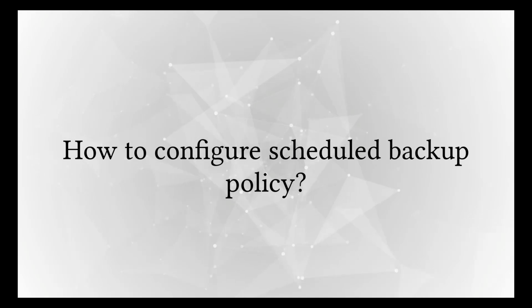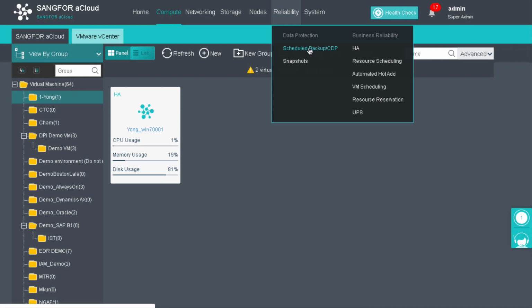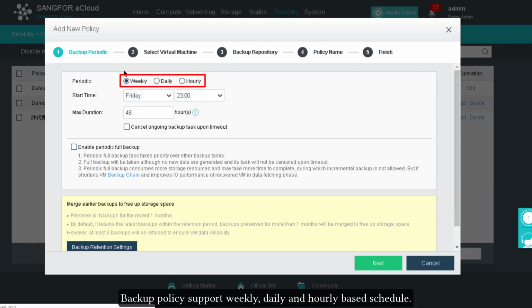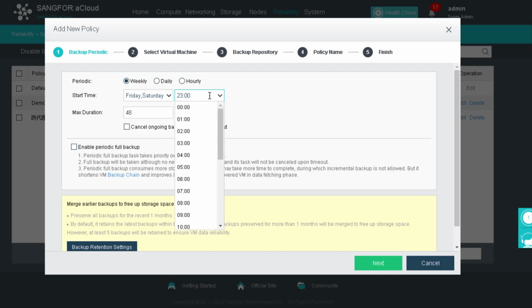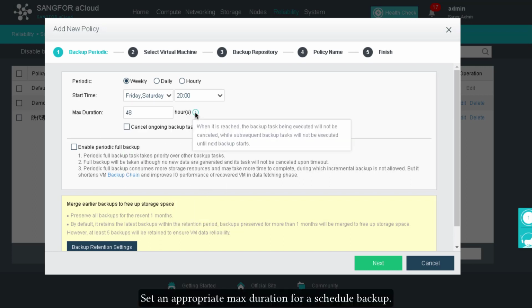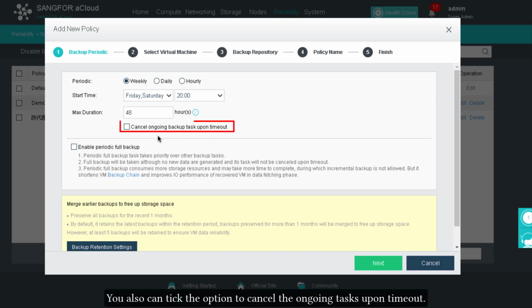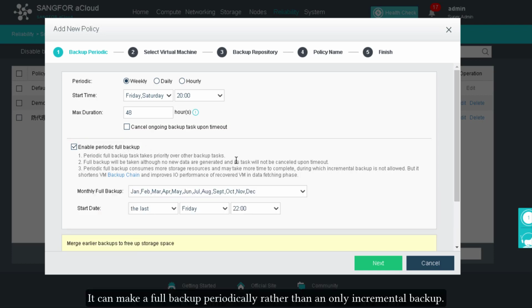How to configure a scheduled backup policy. Go to Reliability, Scheduled Backup or CDP. Click Add New Policy. The backup policy supports weekly, daily and hourly based schedules. Select the start time to execute the policy. It supports selecting multiple days for a week. Set an appropriate max duration for a scheduled backup. When it is reached, the subsequent backup task will not be executed. You can also tick the option to cancel the ongoing tasks upon timeout.